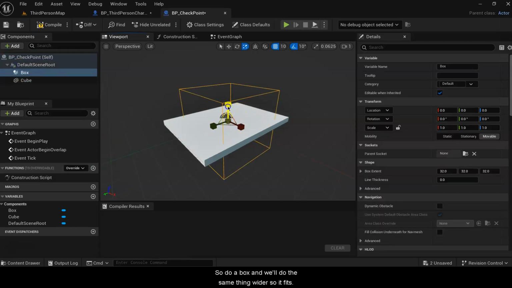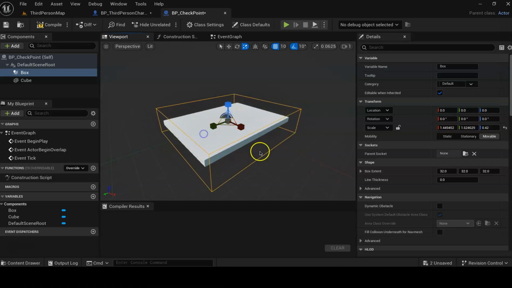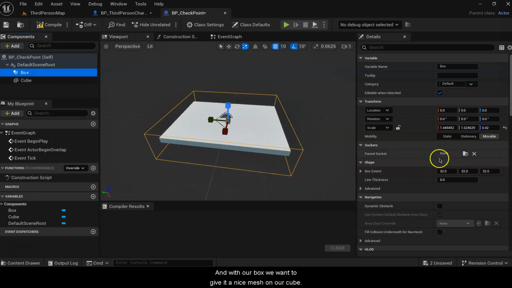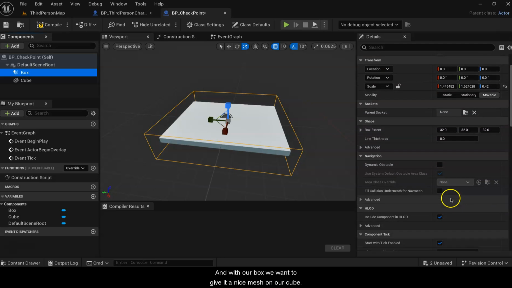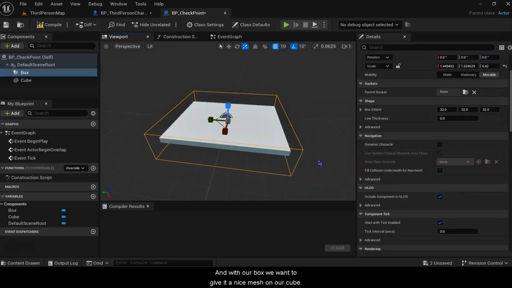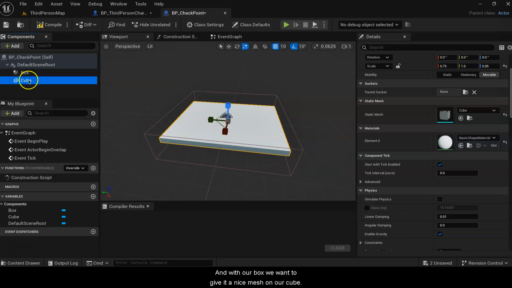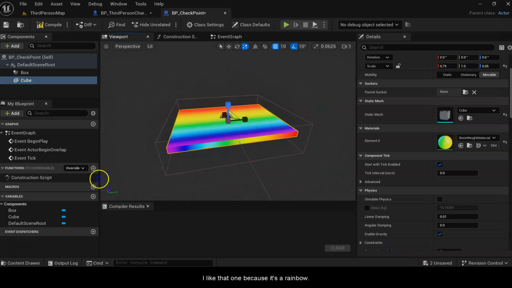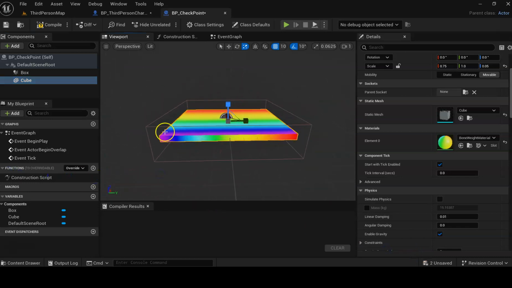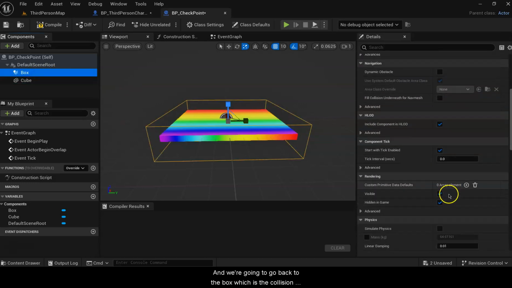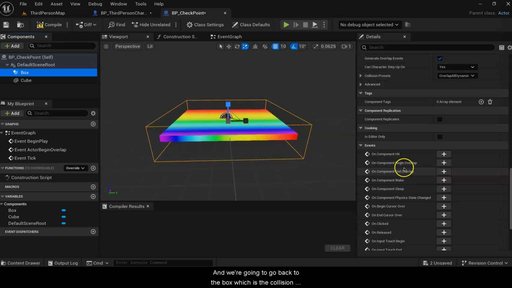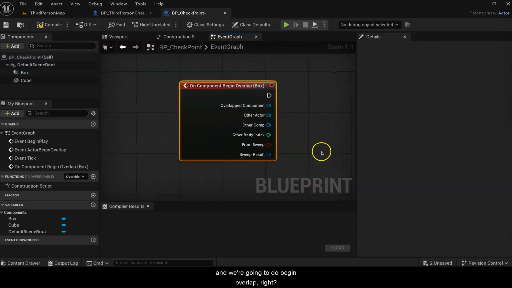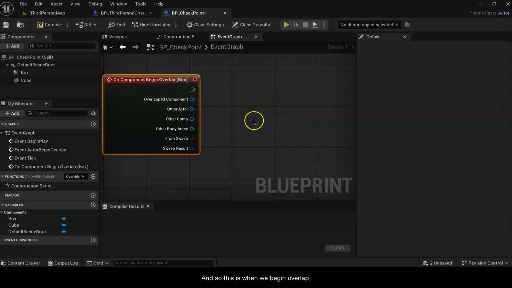We'll still do a box, and we'll do the same thing. Make it a little wider so it fits. And with our box, we want to give it a nice mesh on our cube. I like that one because it's a rainbow. And we're going to go back to the box, which is the collision, and we're going to do begin overlap. Right? And so this is when we begin overlap, we want to save it.